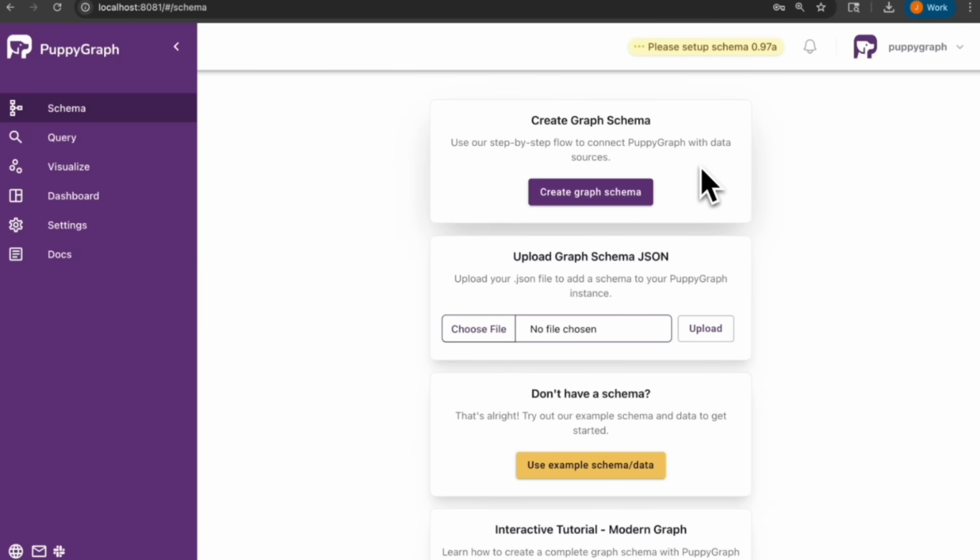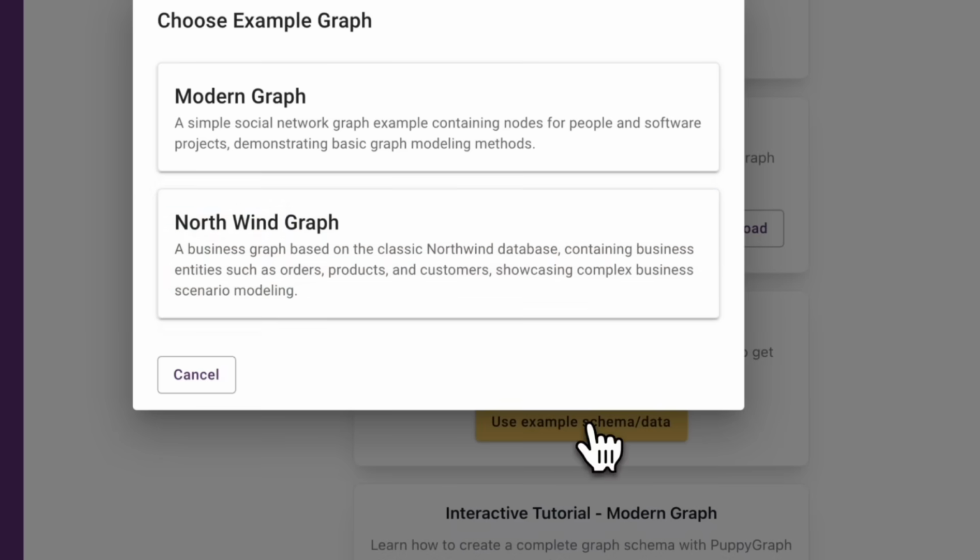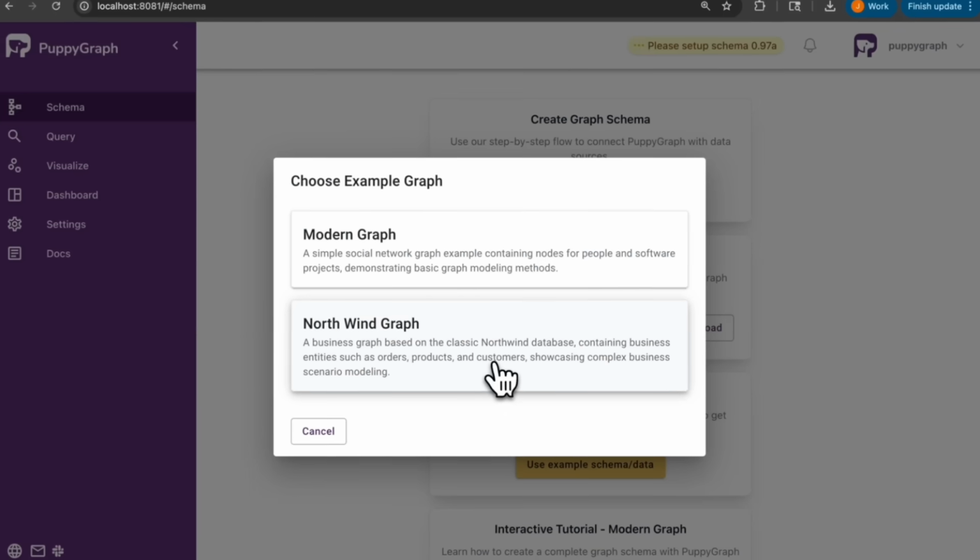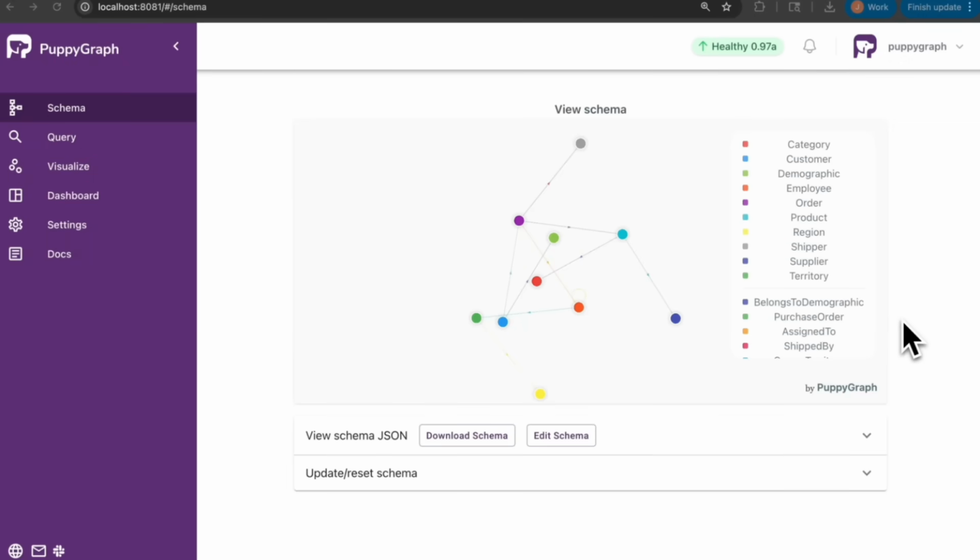Alternatively, PuppyGraph has a create graph schema functionality where you can connect to a data source and use the UI to create a schema. We also offer some example schemas and datasets if you just want to play around with PuppyGraph. For today, I'll be using PuppyGraph's Northwind example graph, so I can click Example Schema and Data and select Northwind Graph, which is a business graph based on the classic Northwind database containing business entities such as orders, products, and customers, showcasing complex business scenario modeling. Now that our data is loaded and mapped as a graph, we're all good to go.